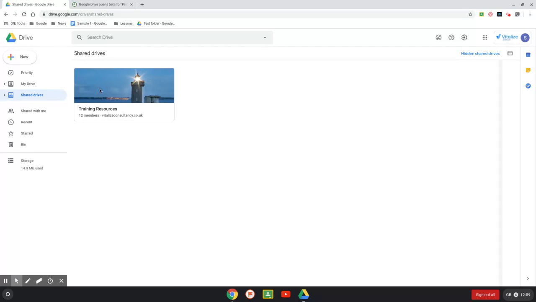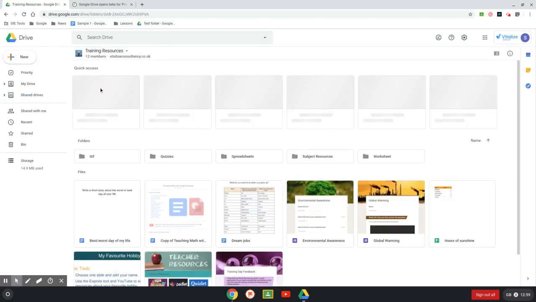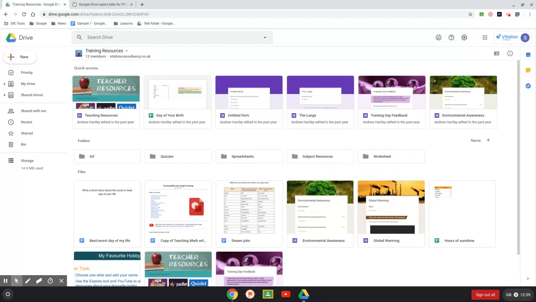So in this particular one, if it's training resources, for example, in this one we've got lots of resources in there, and the rest of the team, as you can see, there are 12 members of the team, can also access that particular drive. They can add files, they can change files, they can delete files, and so on. If they delete it, it will be deleted for other people as well.